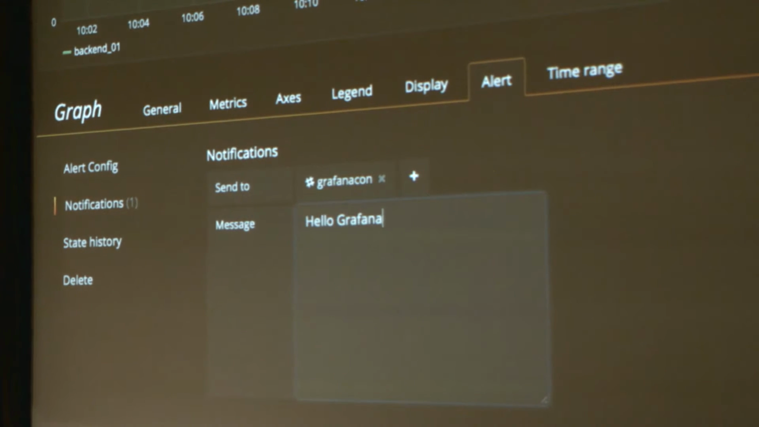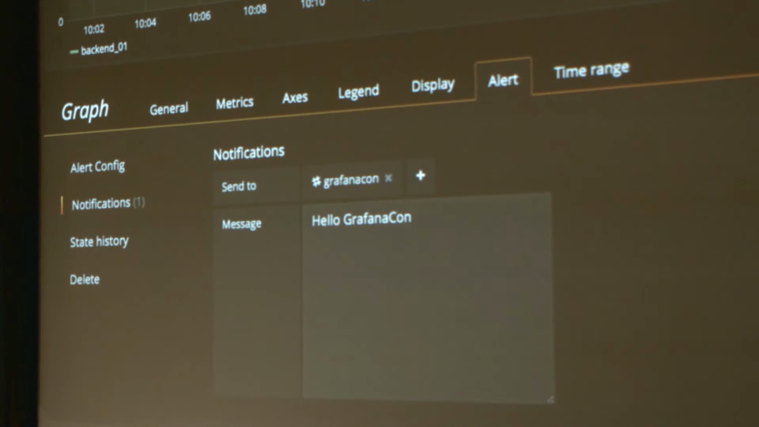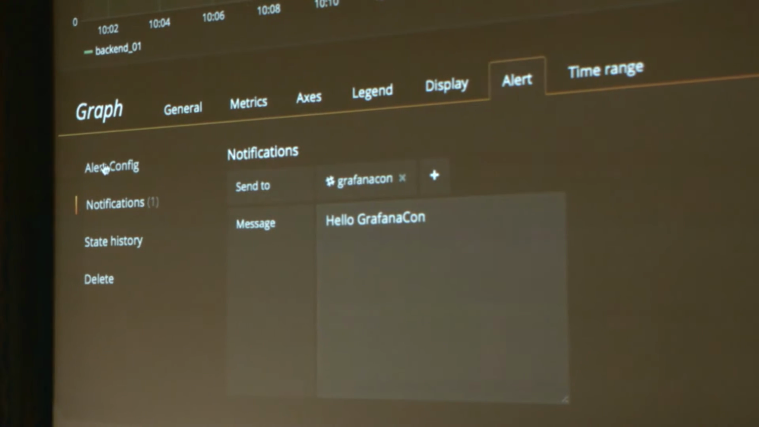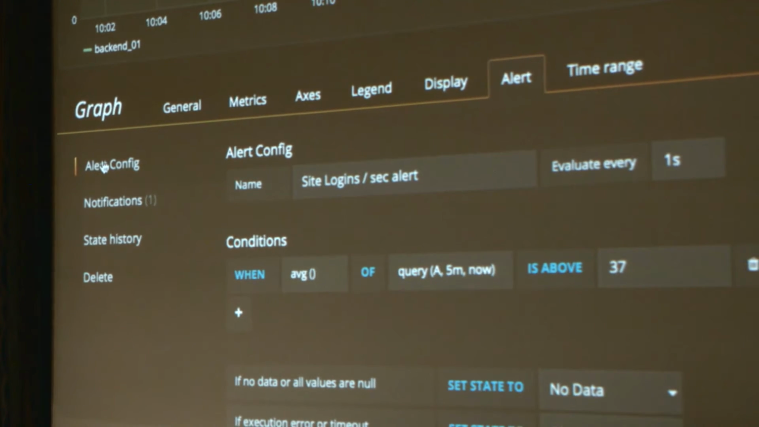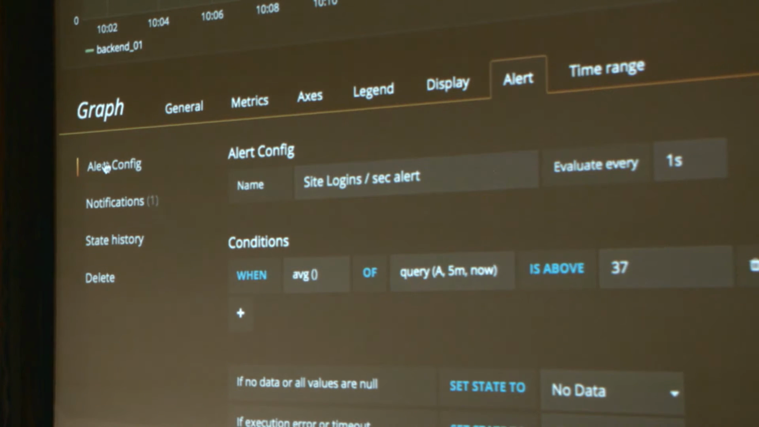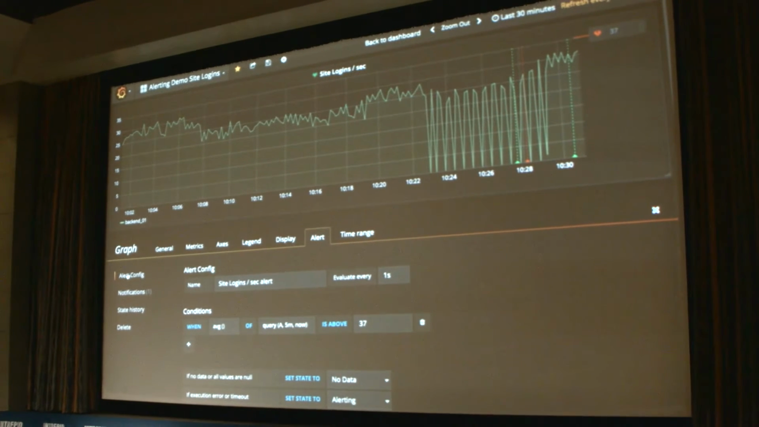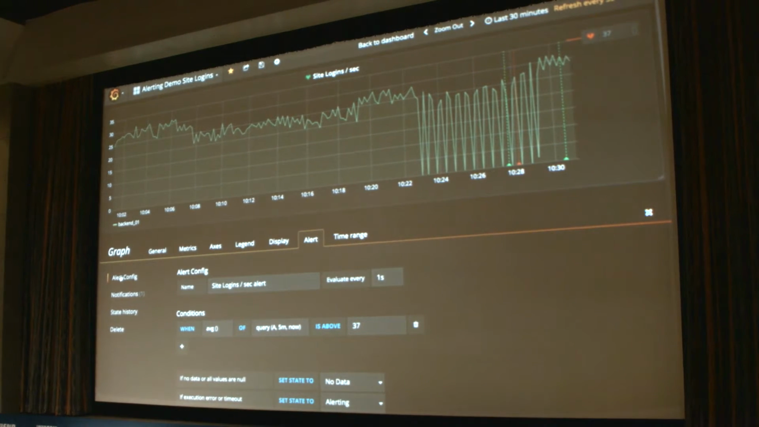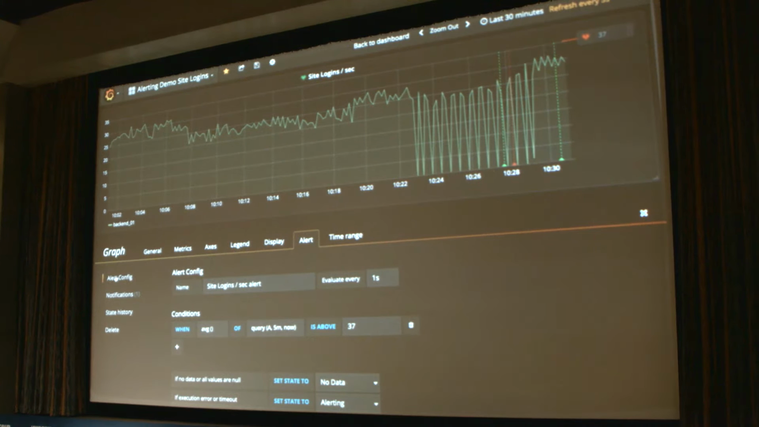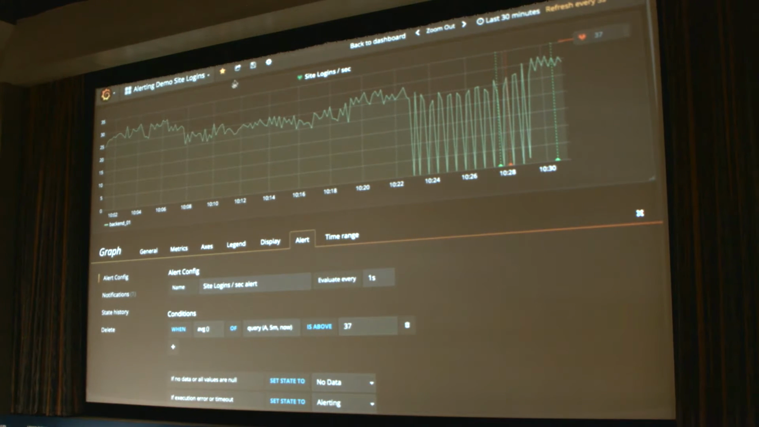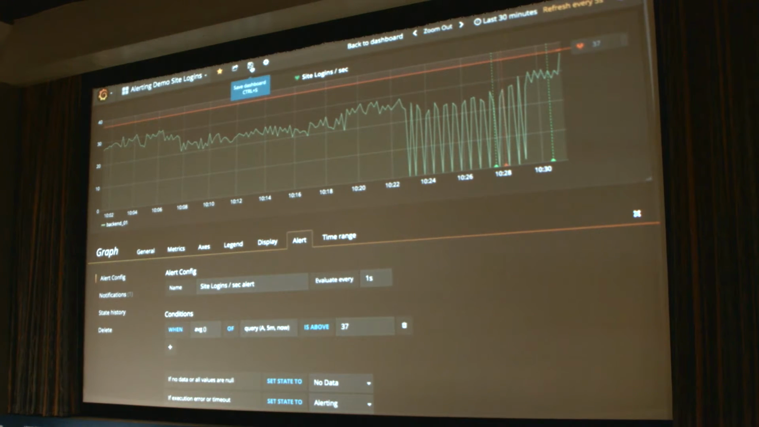hello, GrafanaCon. And one thing that I didn't mention is that the alert rules are saved when you save the dashboard, but they are actually extracted into a separate table in the backend and also indexed and handled separately. But you work with them and you save them along with the rest of the dashboard they live in. So to update this dashboard, I have to now save.